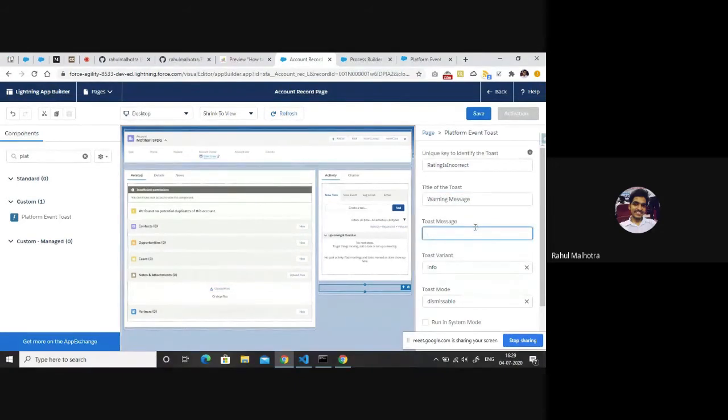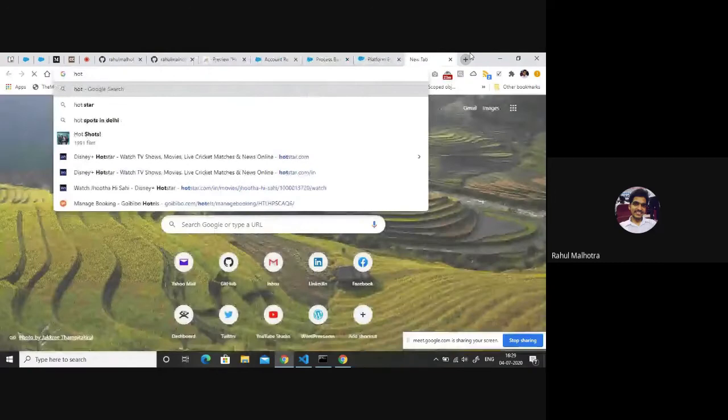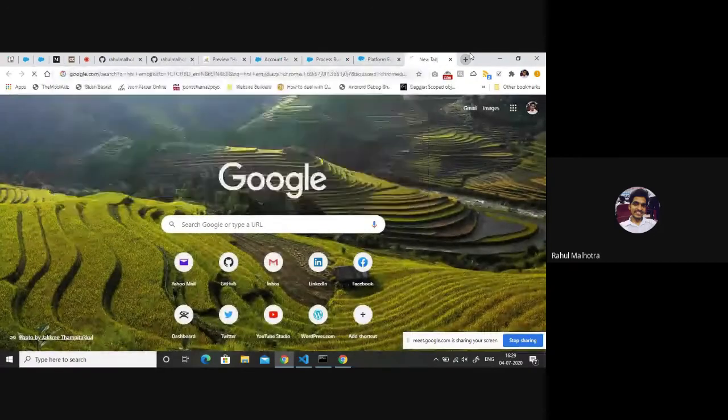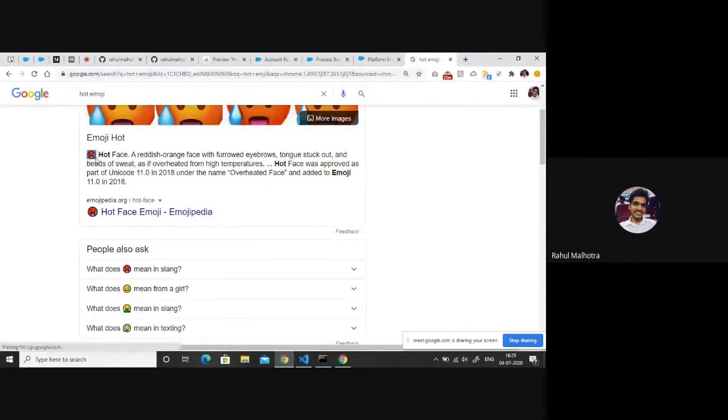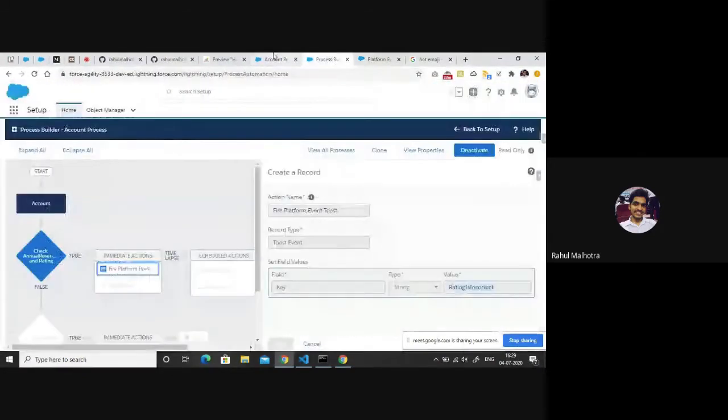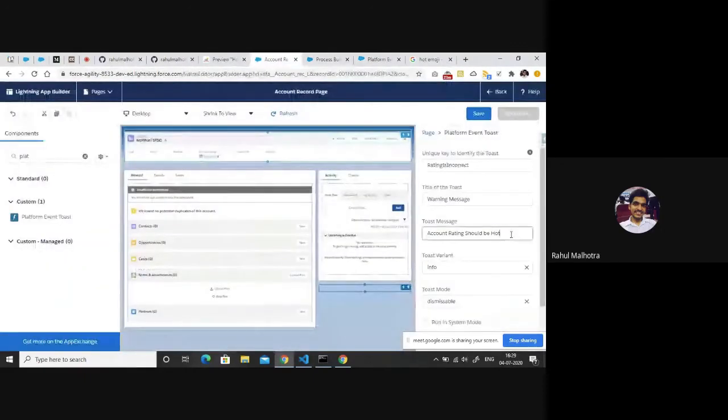And for the toast message, I can simply give a message that, let's say, account rating should be hot. And we can also add an emoji over here. So let's search for a very simple hot emoji to make it more good. I think this is fine, hot face. And I can simply add it to my message, right? Account rating is hot, and it's showing me a hot symbol, right?